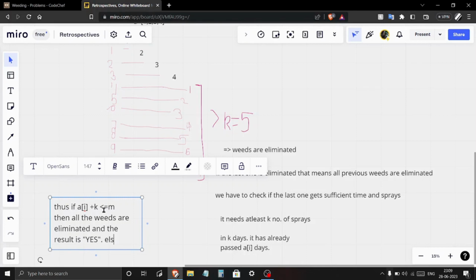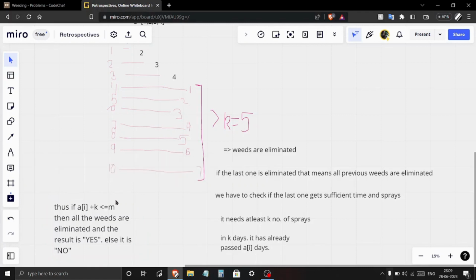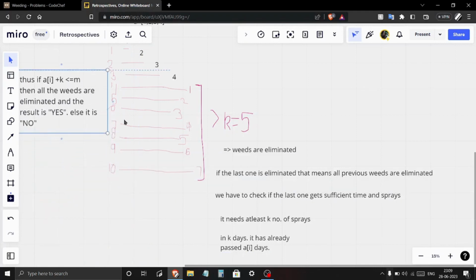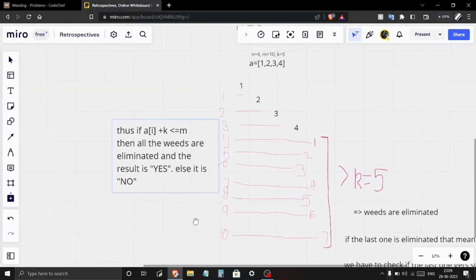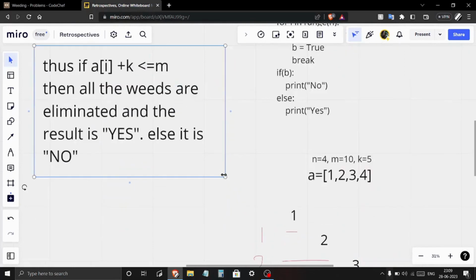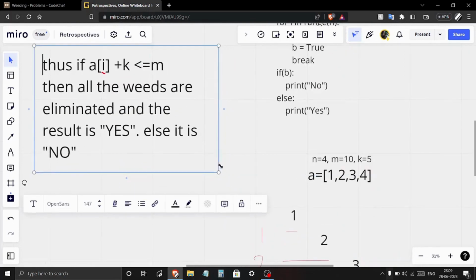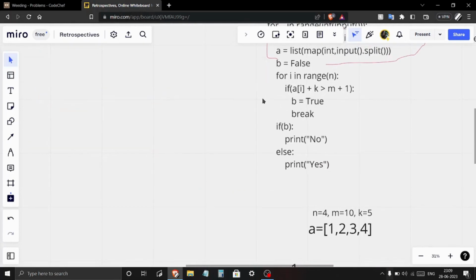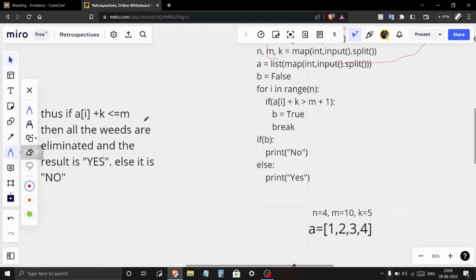So I made a loop to check for all of them, but instead you can just take the last one. You can write it as the value of A at index N minus 1, which is the last value, plus K. If it is less than or equal to M, that means all of the weeds are eliminated.